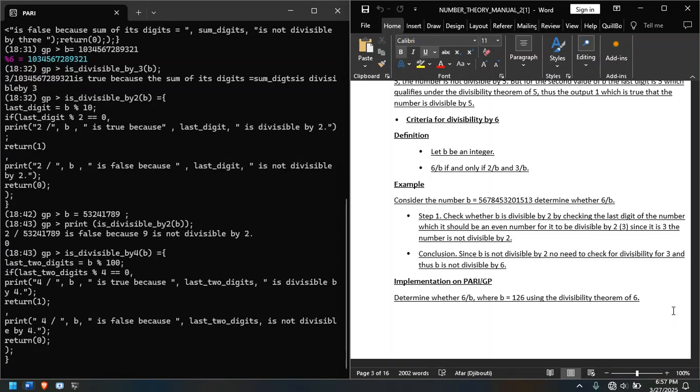So step 1, we check whether b is divisible by 2 by checking the last digit of the number, which should be an even number for it to be divisible by 2.